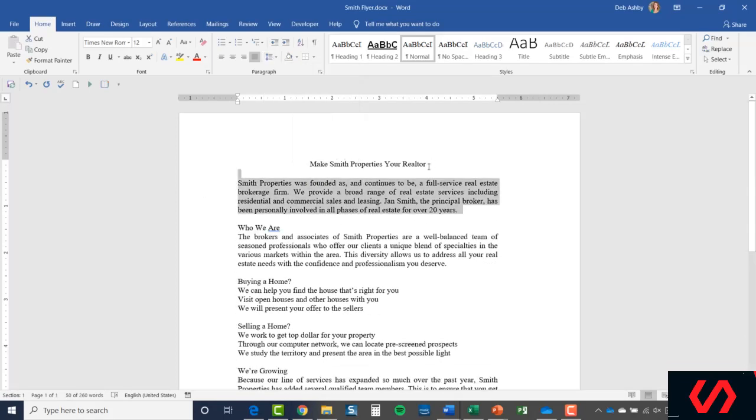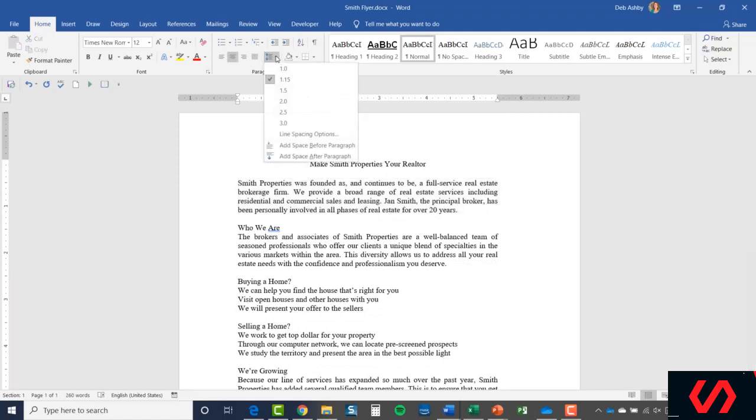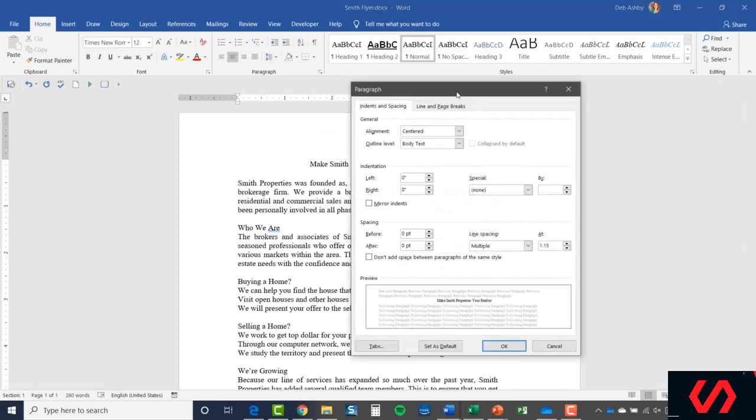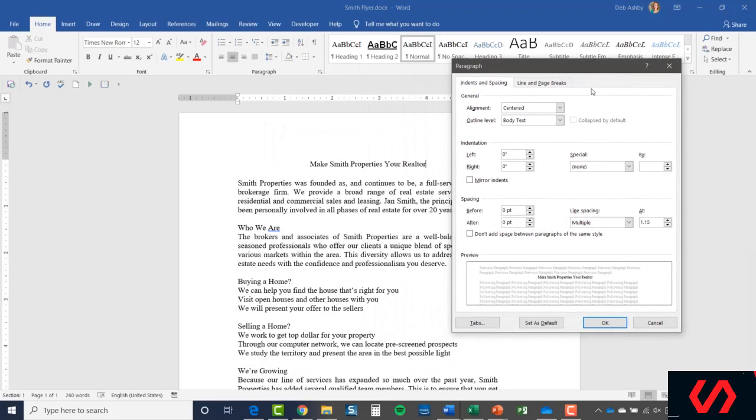Now, one more thing I want to show you in here, and I'm just going to click my mouse at the end of the title. I'm going to go back up into that line spacing drop-down, and this time we're going to go to line spacing options. And you'll see I get this little dialog box pop up. The third little group here is the spacing group. And this is where you can really get quite granular as to how much space you actually want before or after the text. So currently mine's set to 0.